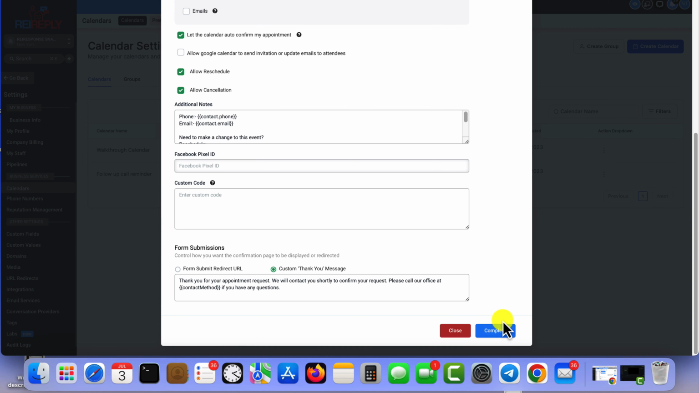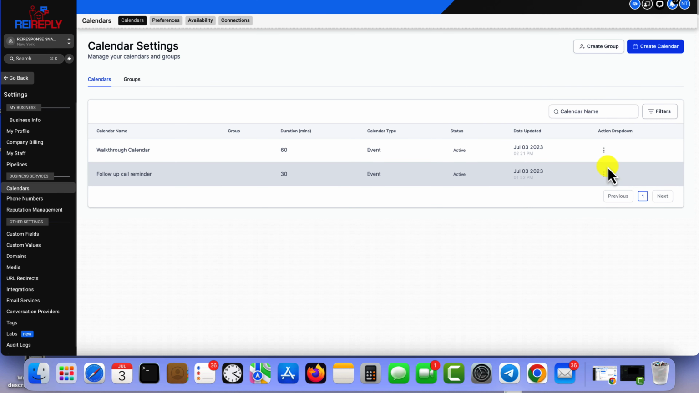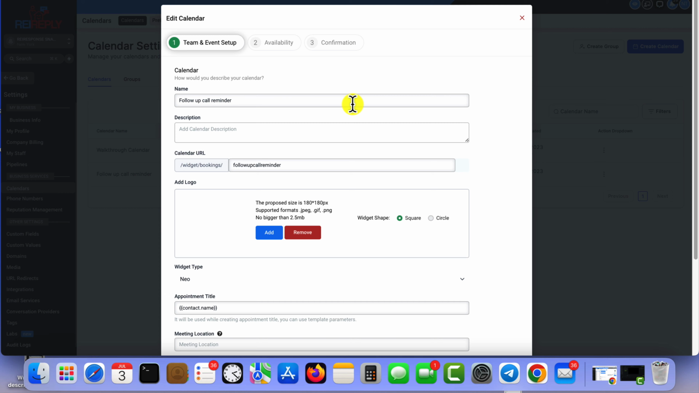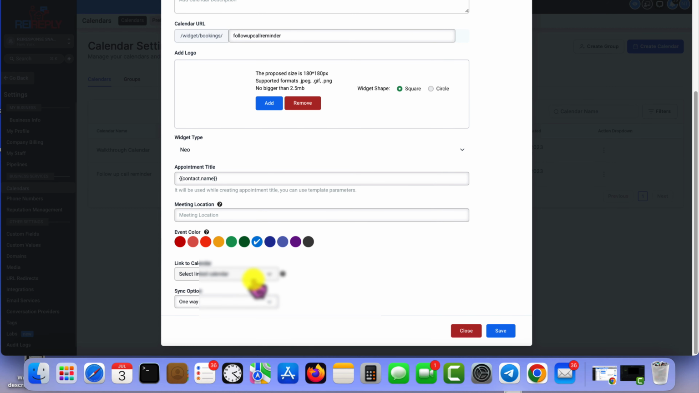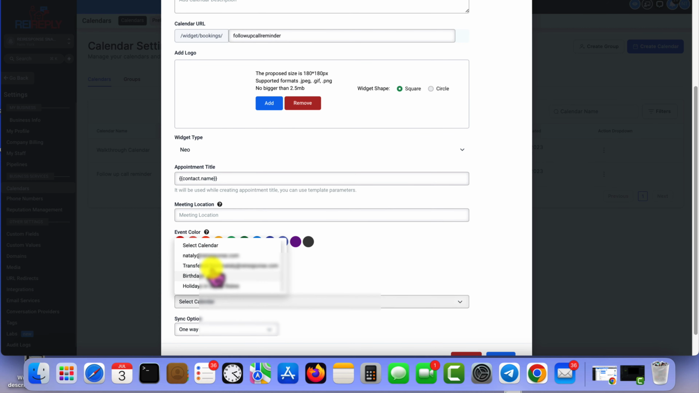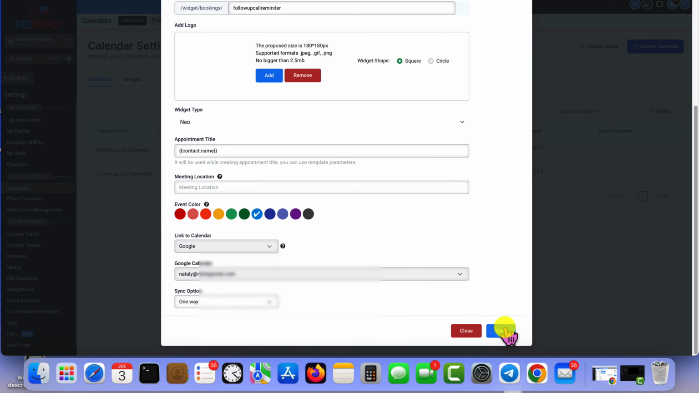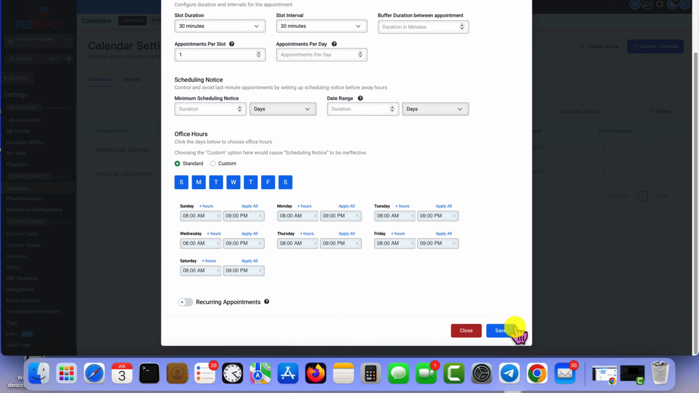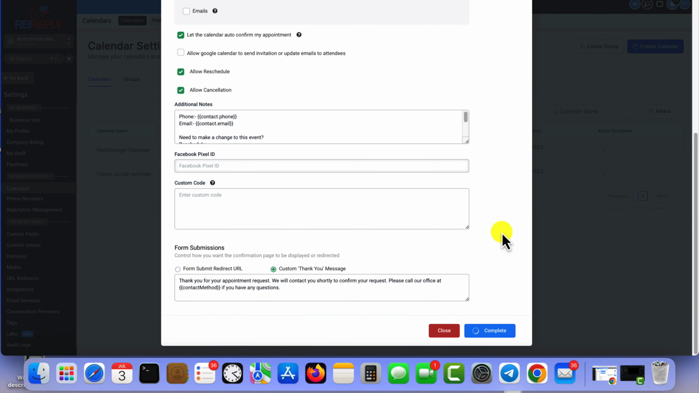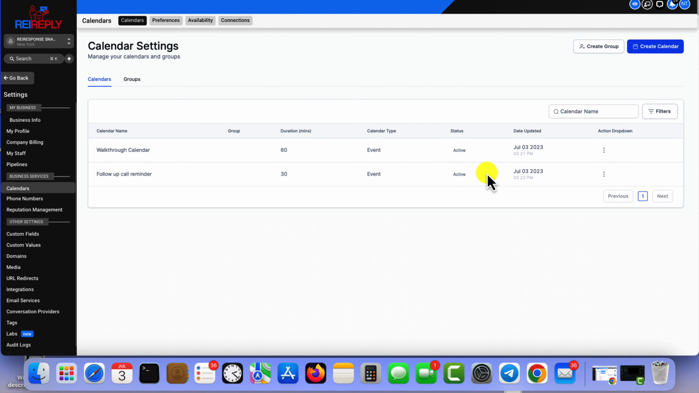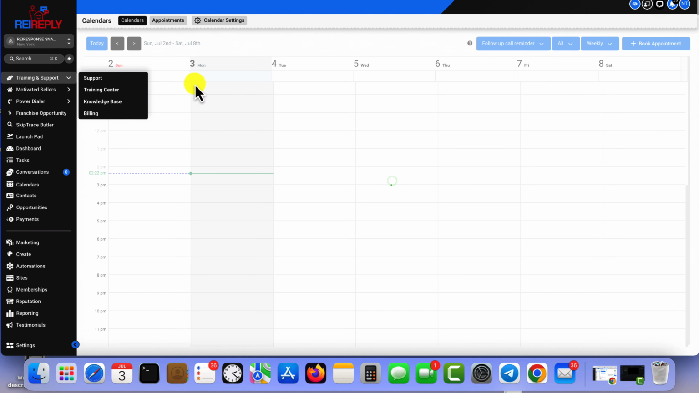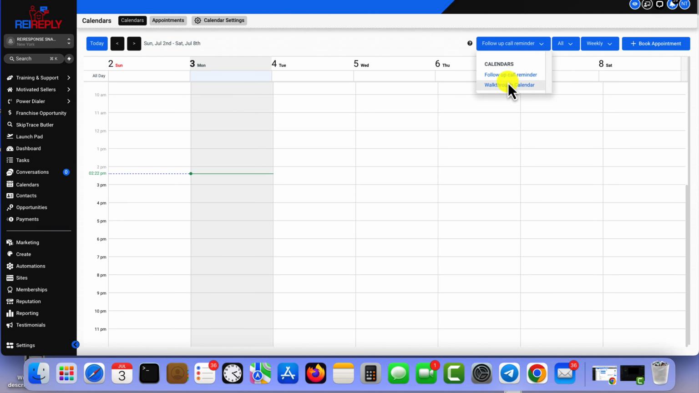And complete. And now we're going to do that with the other calendar. Click edit, scroll down, Google, select the calendar that you have in that email, and one way, and save. And make sure you click save, complete, and now boom, your calendars are successfully linked with Google Calendar. So every time you get booked on any of these calendars, it's going to book that slot in your Google Calendar, so you're never getting double booked.